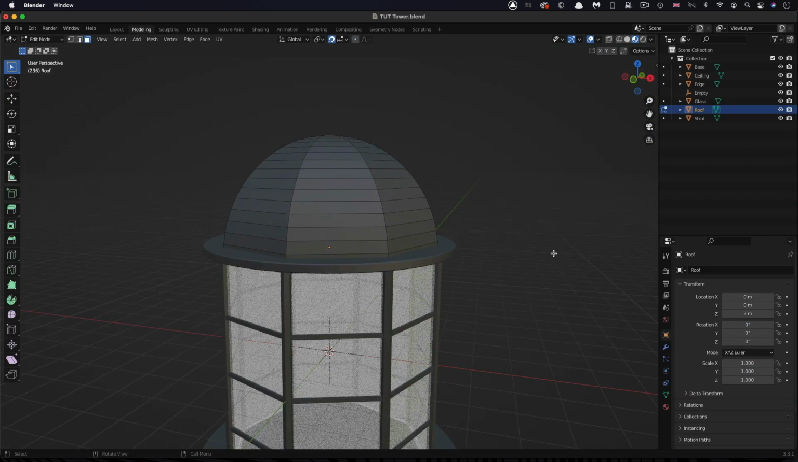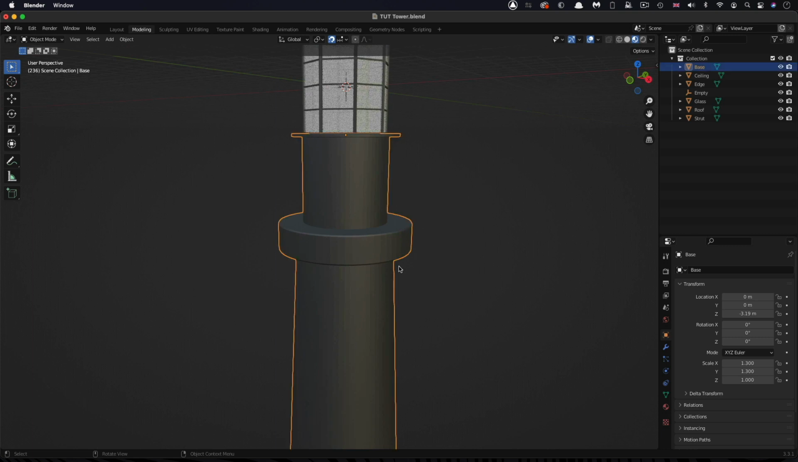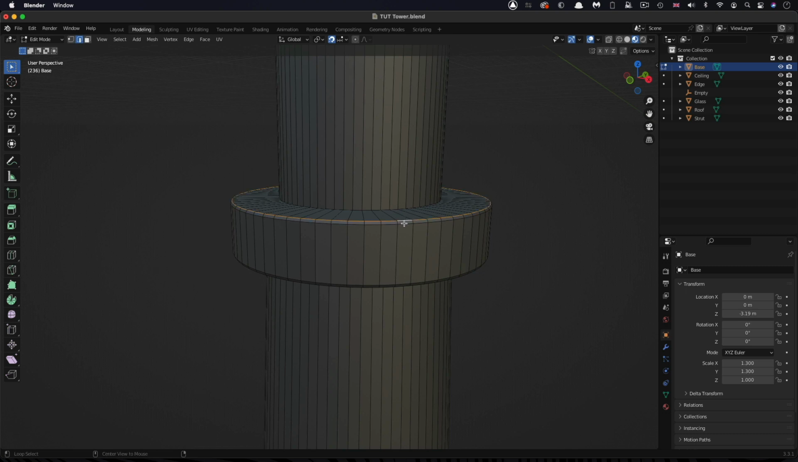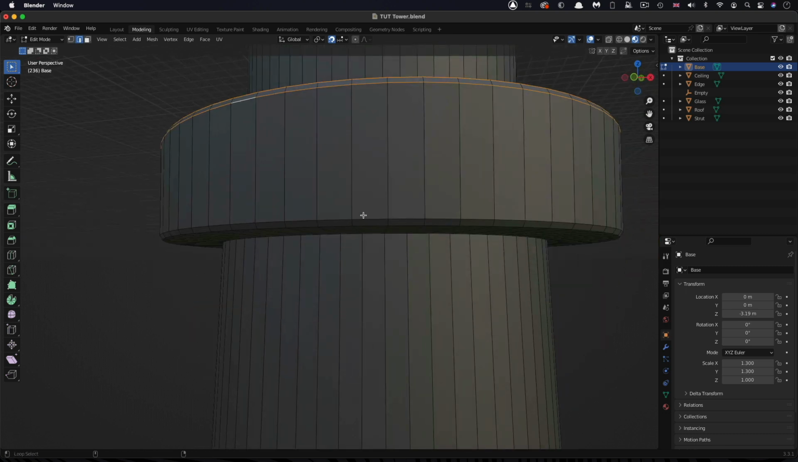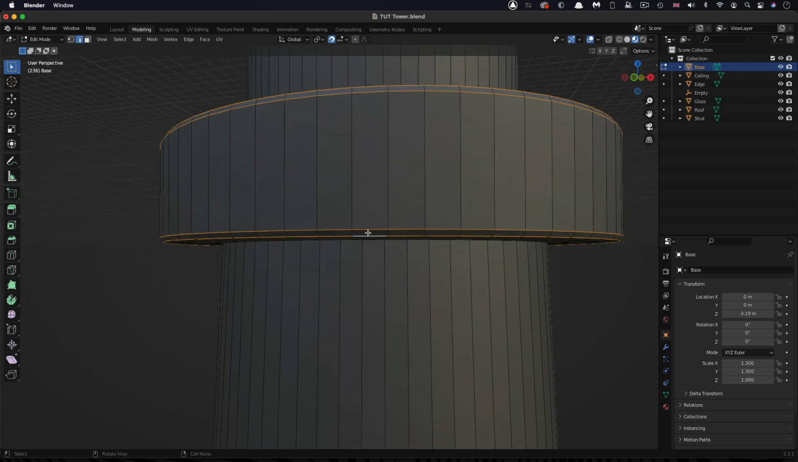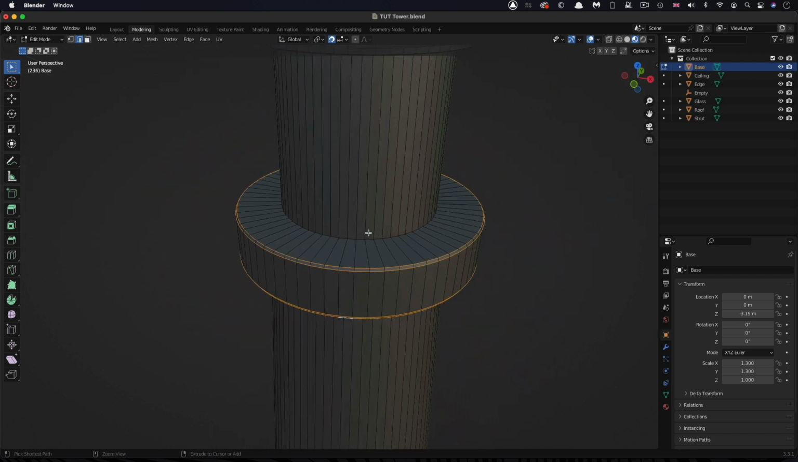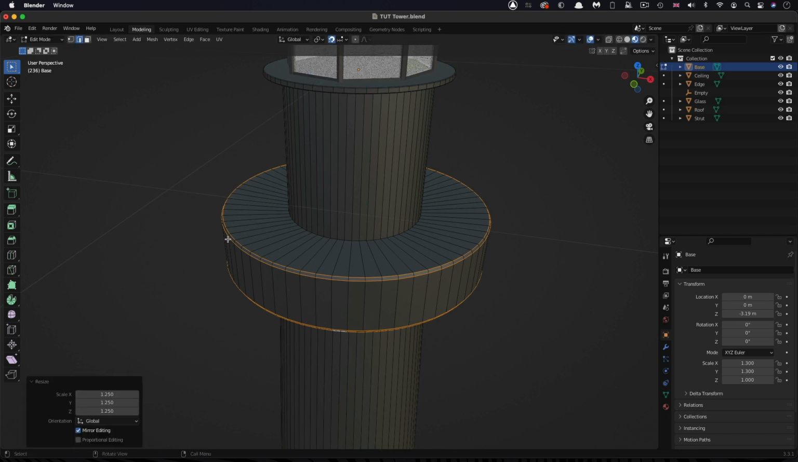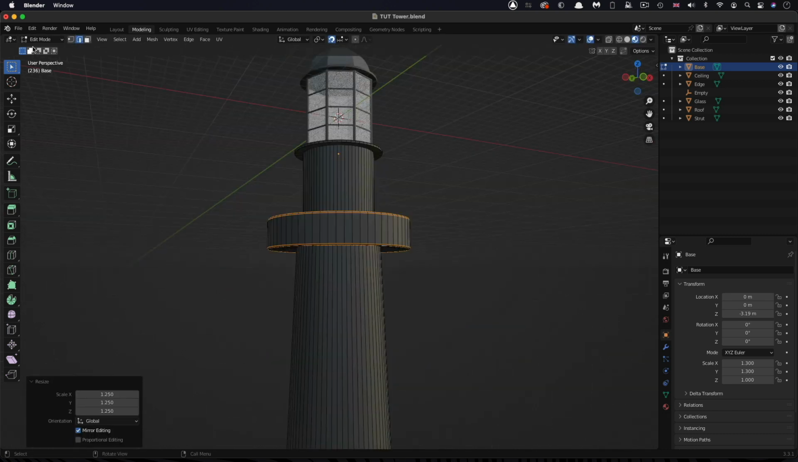So then I want some guardrails to run around this plinth area here. And now I realize I've actually made this plinth a little bit too small. So in edge mode, I'm going to select these 4 edge loops and then hit the S key, 1.25, just to increase it a little bit more.